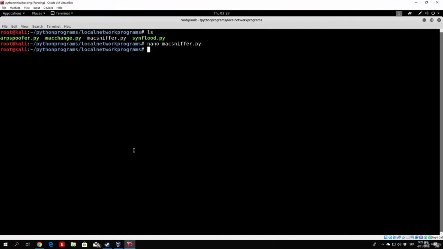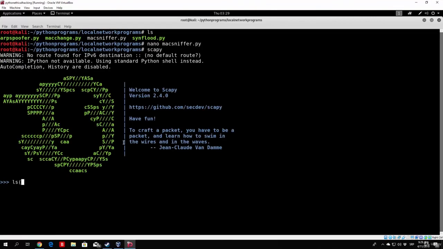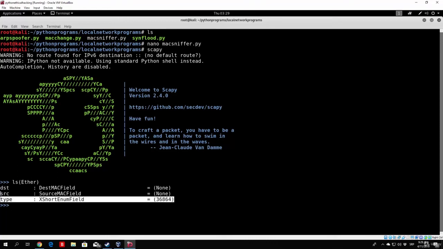Let me show you once again. In Scapy, if I open it and ls the Ether header, you can see that the third field is the actual type, which is the type of protocol. This is labeled as field 0, the first field, and the second field. That's why in the square brackets we specified the number 2.